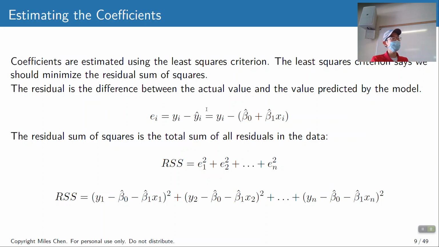The least squares criterion says we want to minimize the residual sum of squares. Each residual is the difference between the actual value yi and our predicted value, which is our intercept plus slope times x. We calculate this for every single value in our data set, square all of those residuals, and add them all up. If we expand that out, we ask what values of beta 0 and beta 1 we should estimate to minimize this quantity, RSS.